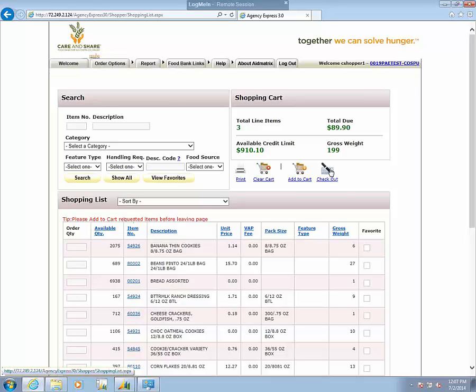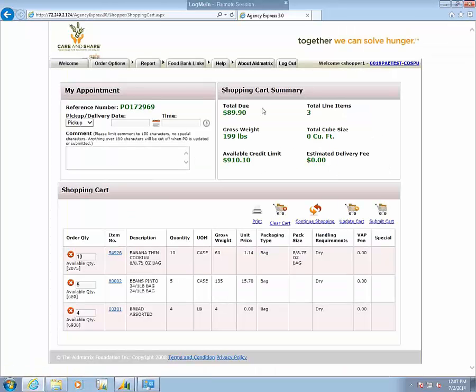So this agency is ready to check out, and they go to the checkout screen. Before, it showed us that there were 3 line items in the cart. If you're using cubic size on your items, then it will show them their total cubic feet, total due, gross weight, and if you're using delivery fees, then the estimated delivery fee. If we wanted to change the quantity at this time, we could, but if we're ready to go, then we would simply, as a shopper, come up here and select our schedule type.